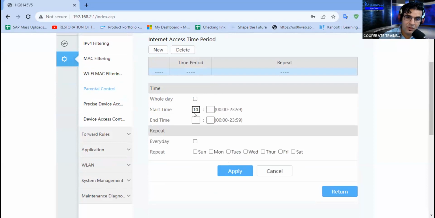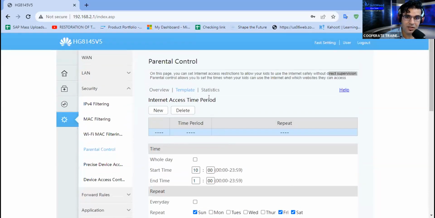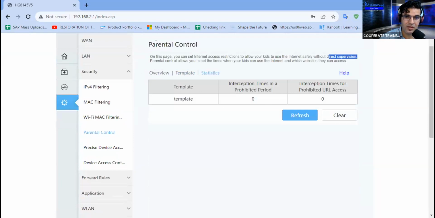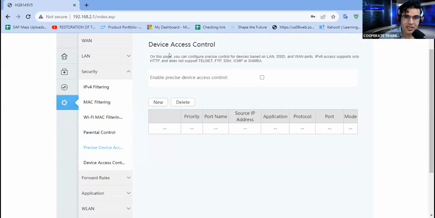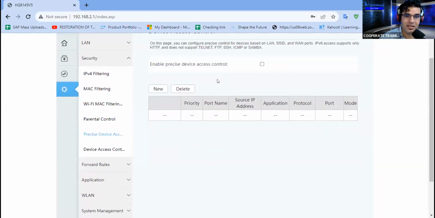Let's suppose we put from 10 till 1 o'clock, right? So you can have that on Sunday, you can have that on Friday and Saturday. Okay, you can select that and you can apply it every week and all this stuff. You can just apply that and you'll see all those things. And by the way, you can also see the statistics of those things. Okay, so precise device access control. This is one thing, how people access this device. By the way, we'll come to that later on.